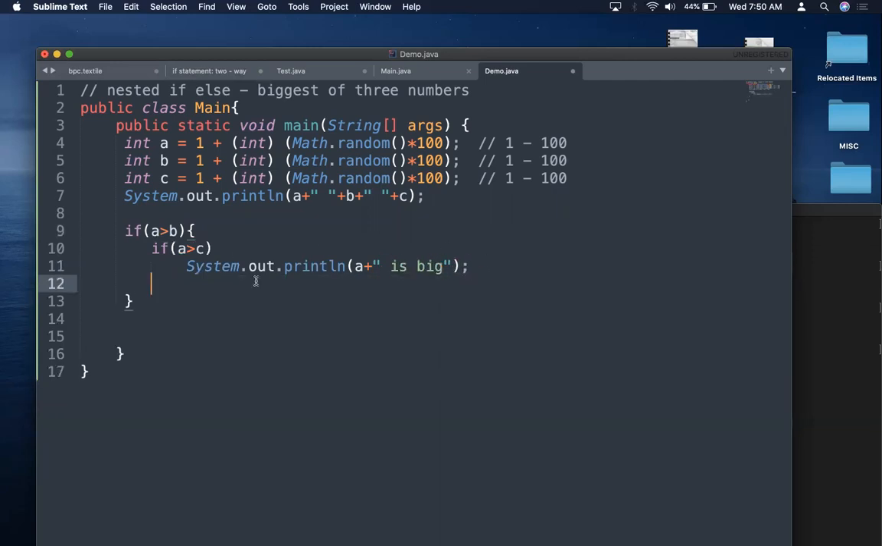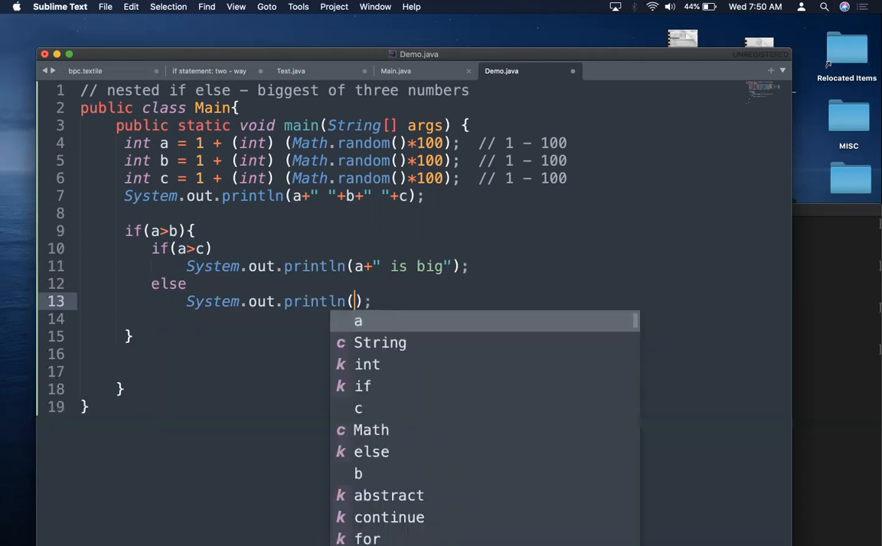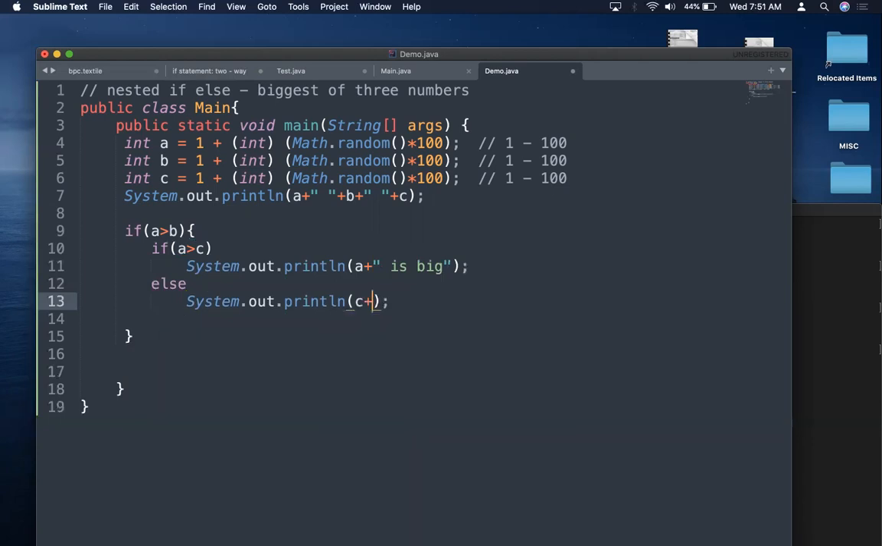Okay. Now, for this particular if, there is an else part, right? Here A greater than B is true, that's why you are here. But A greater than C is false. That means A is already greater than B, but A is not greater than C, so C is the biggest. So straight away you can write C is big.